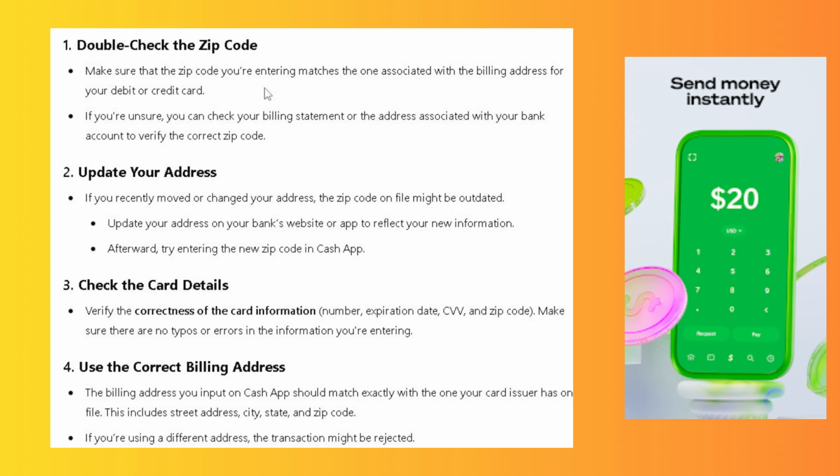Then, check the card details. Verify the correctness of the card details, e.g. the number, expiration date and zip code. Make sure there are no typos or errors in the information you have entered.